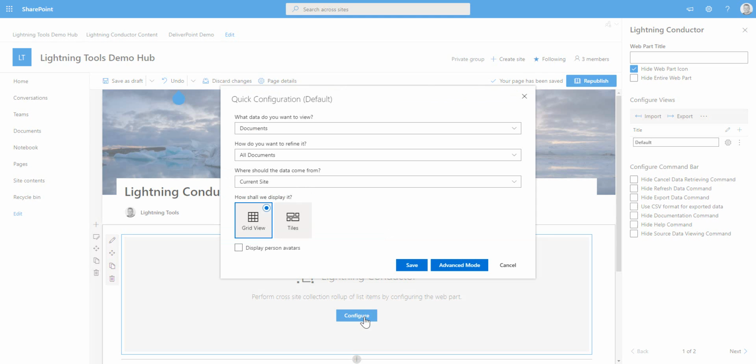So I'm going to click onto the configure button, and that will launch the quick configuration dialog where we've got some pre-built reports that you may want to use, but you can also jump into the advanced mode once you're very familiar with the Lightning Conductor, and you can go through and build your own granular reports as well.